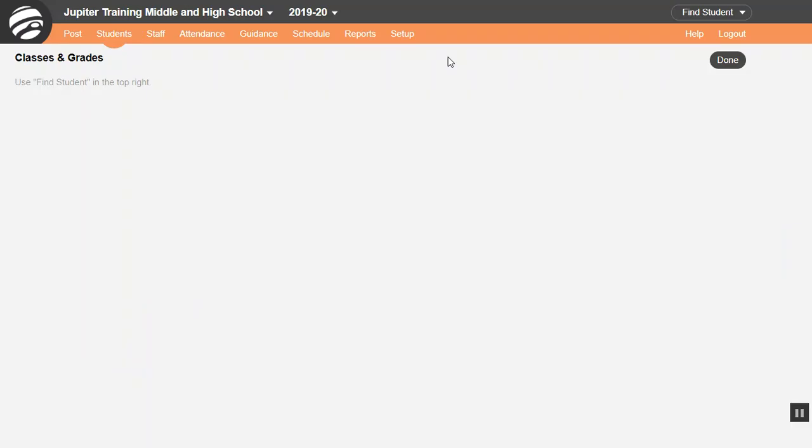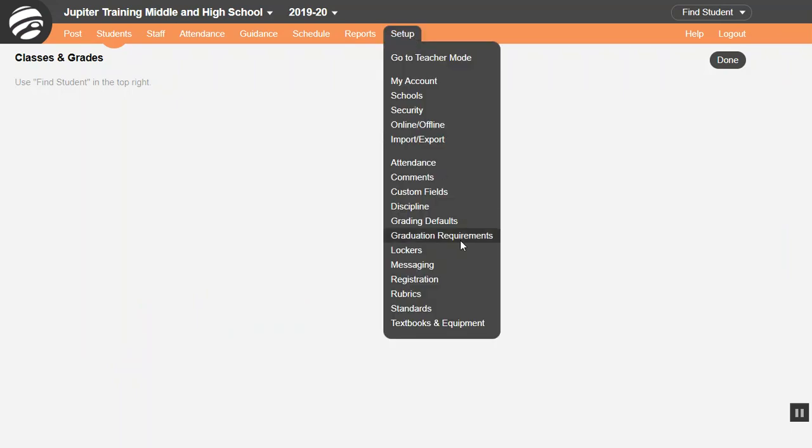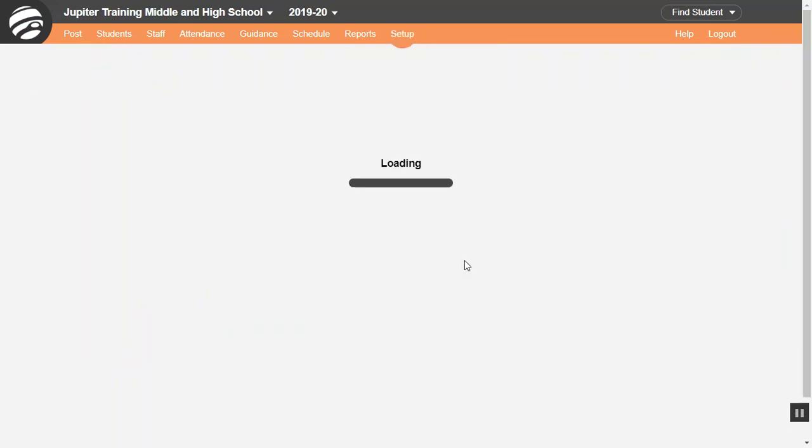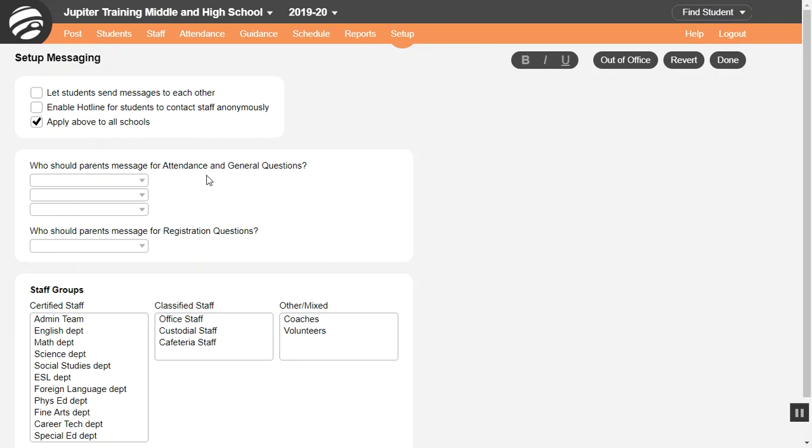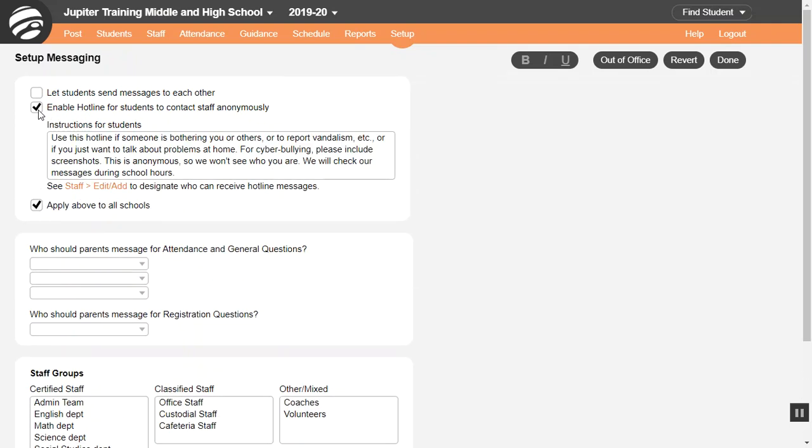To enable the hotline, go to Setup and then Messaging. Click Enable Hotline for students to contact staff anonymously. It is off by default. Once selected, you can edit the instructions that students see.